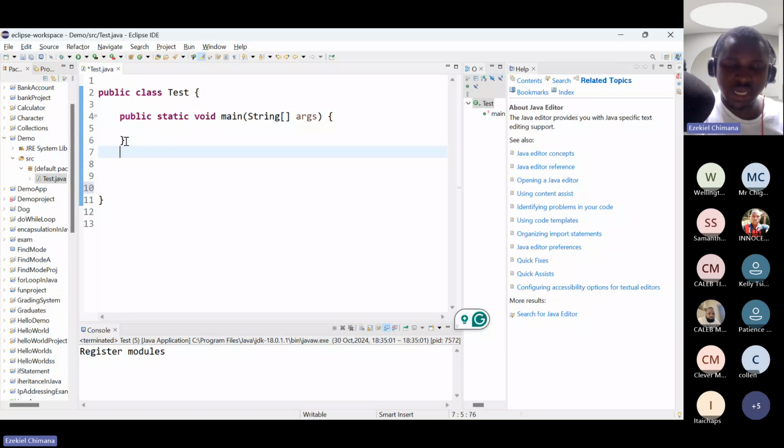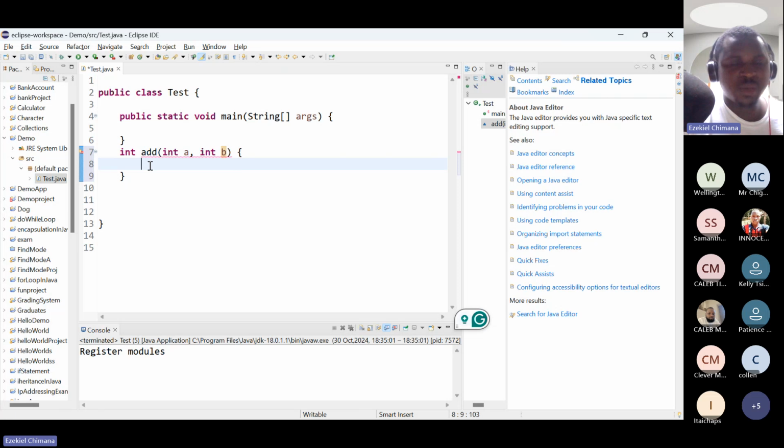Because we are not going to test the access modifier. So let me just say int add. It is going to return something. So you want to add, right? What do you want to add? Maybe you want to add int a and int b. After that, what am I supposed to return? I'm supposed to return a plus b. I need to return the addition of a and b.